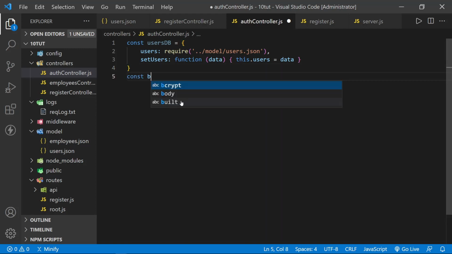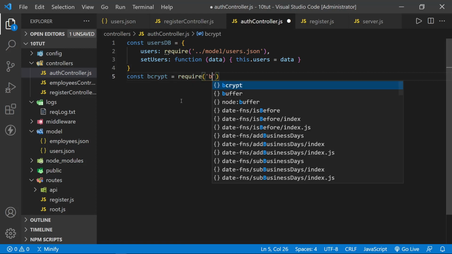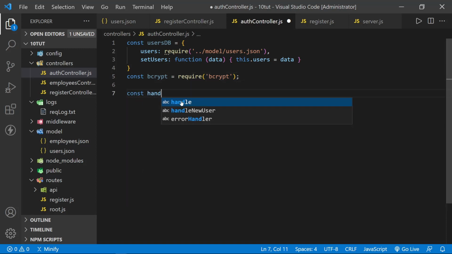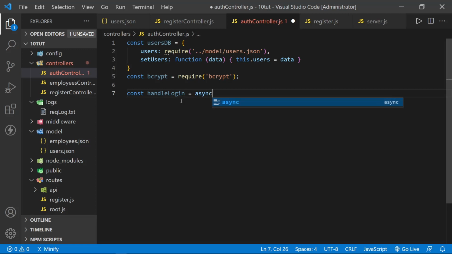And we're also going to need bcrypt again. So let's set this equal to require bcrypt. And now we can begin constructing our function. Let's call this handleLogin, and let's set it equal to an async function that has a request and a response.